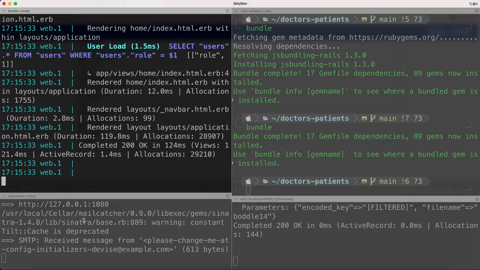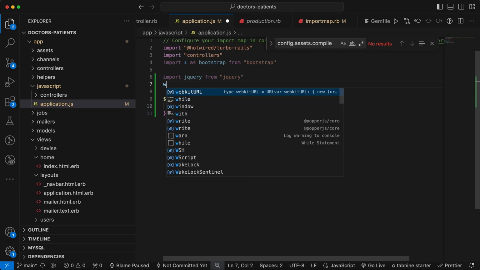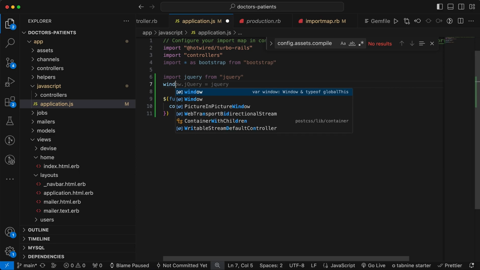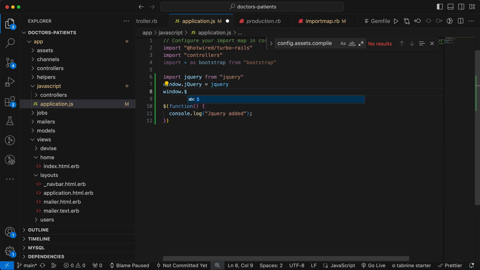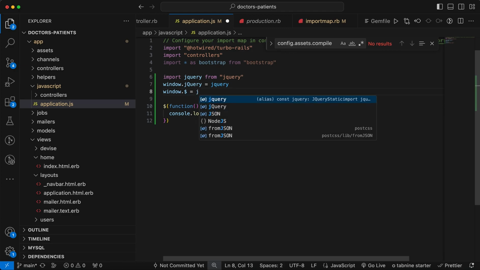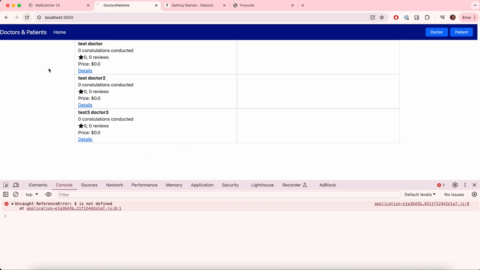So what we can do is change this import and import jQuery from jQuery, right? And then we can add this $ to our window object. window.jQuery is equal to jQuery, and then window.$ is equal to jQuery, right? So if we save it and then go back and refresh, okay, you can see that now console.log is working fine, and the error is now gone.